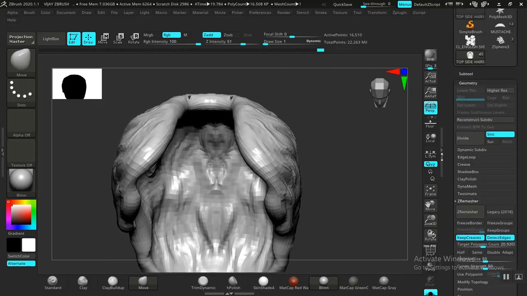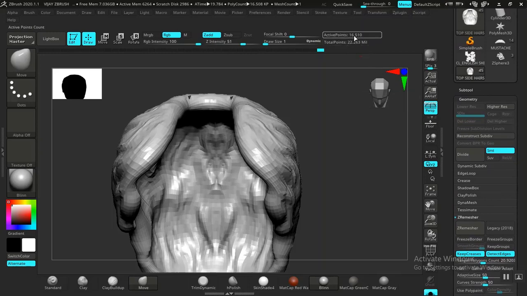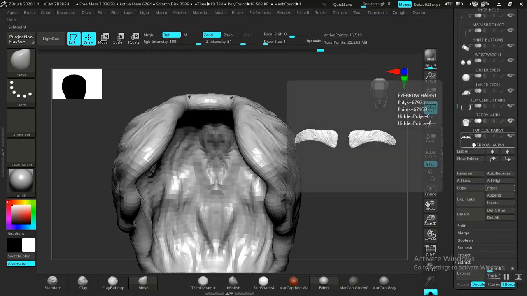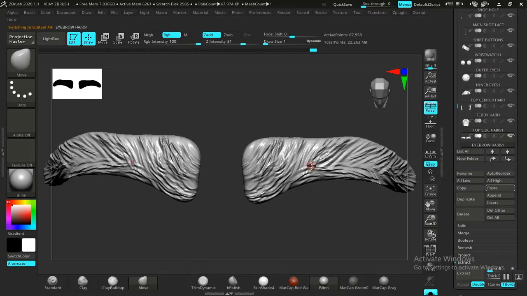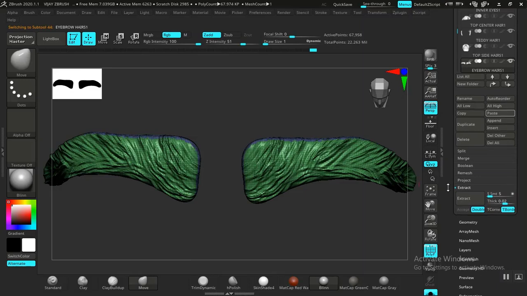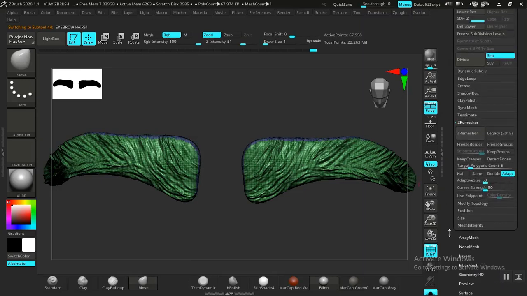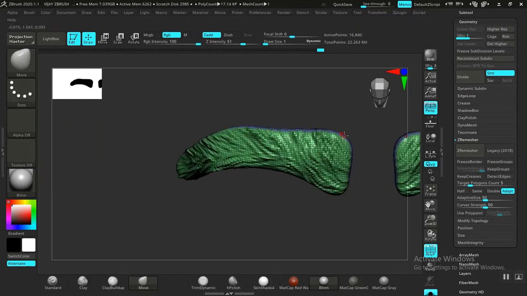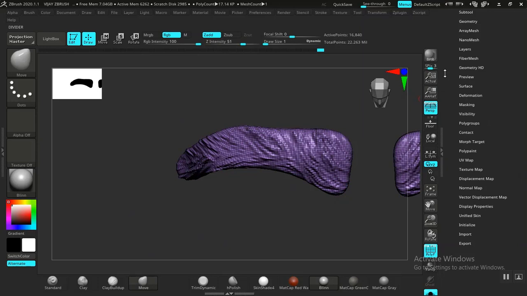So I'll leave this the way it is. So we have this as 16K, which is fine. Yeah, this one is quite a lot. Do we have any subdivision level in there? Yes, we do. Let's take this down. Yeah, 16K should be fine. So we won't need to do anything in here. Let's just give this one single poly group.